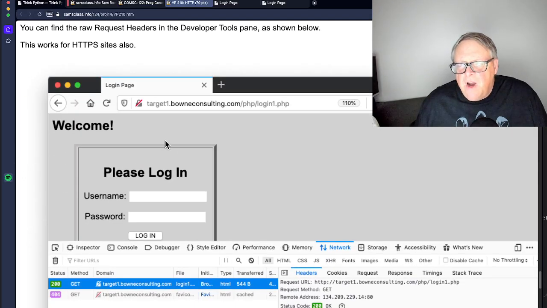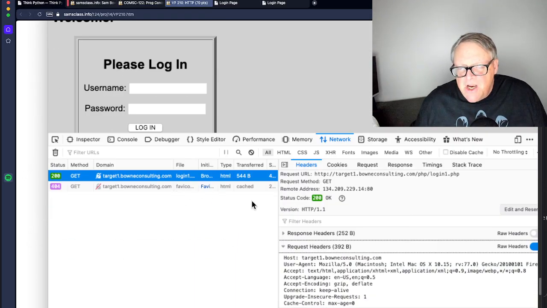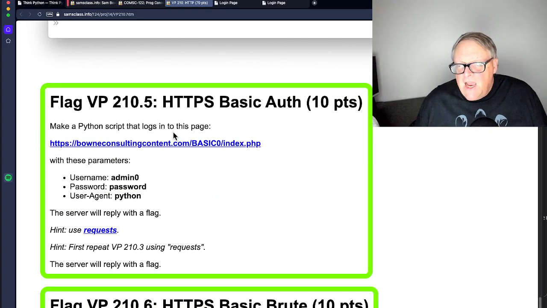And if you use Firefox, you can turn on these developer tools down here and capture the network traffic, and then you'll see the request here. So you can copy the request out of here even though it's encrypted. And that's one way to do it.